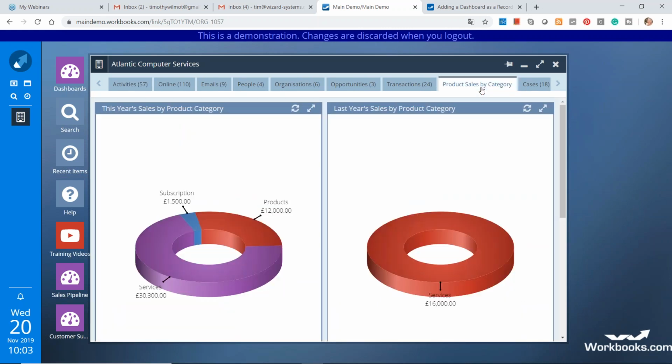Wouldn't it be nice, maybe when I'm just about to phone this client, to get some kind of snapshot view of what's happening? Yes, I could trawl through rows and rows of sales information or activity information on the Activities tab, but wouldn't it be a nice idea to just display it as a pie chart, a bar graph, a line chart? There's a number of different chart types that we support in Workbooks.